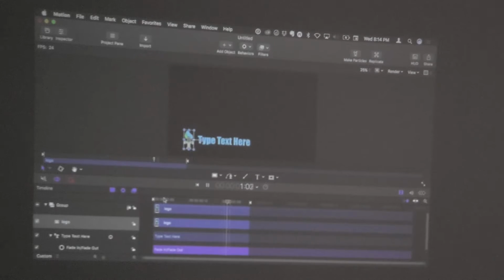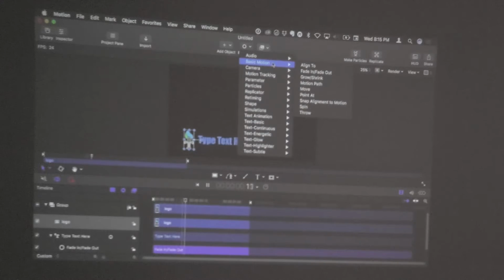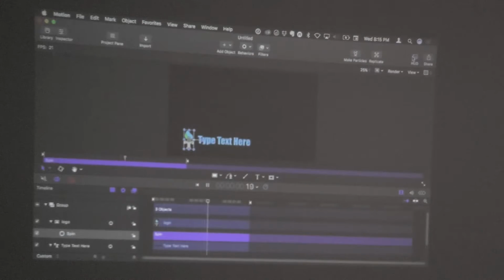I'll start playing this again here. It's not doing anything right now, so what I want to do next is I'll add another behavior. This time I'll go up to basic motion and choose spin. And I'll pull my HUD up here. So here's where I can choose which axes and which direction and how fast I'm affecting the spin on this logo. So I may have to cheat and go into the inspector here in a minute.